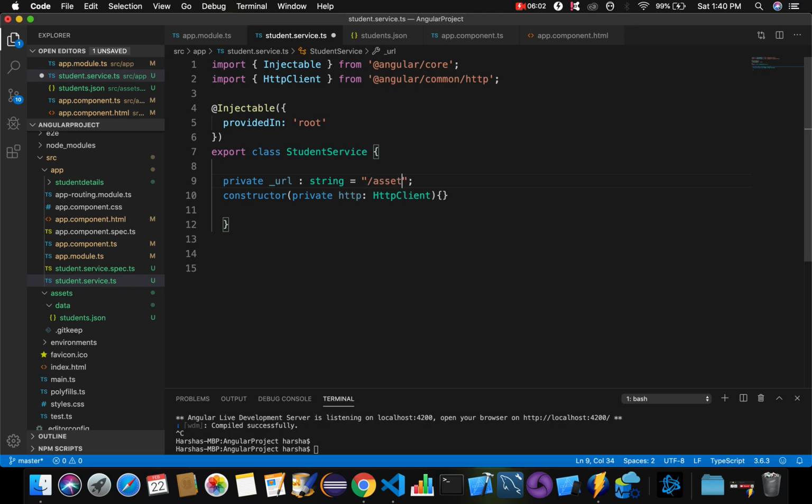So, /assets/data/students.json. This is the file path which we are specifying here. Okay, we have specified the path now. So the next step is we need to use the get call, since that is how an HTTP get call will get the data, right? So next, we need to create a method, for example getStudents.